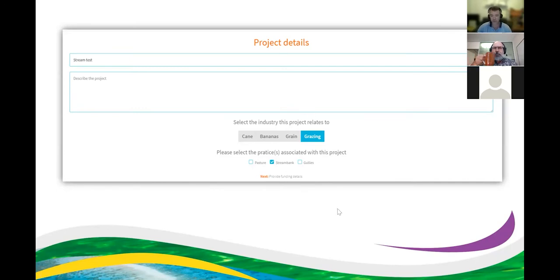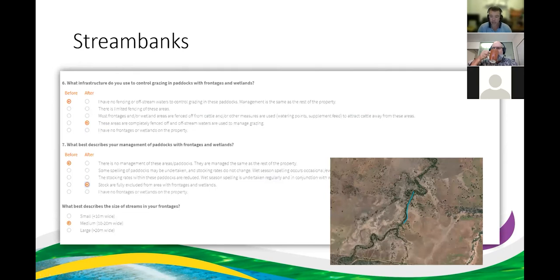So, stream banks. The same paddock to reef questions are in here. So how do we manage stock access, that sort of stuff. There's a new question added in here about describing the size of the stream in your frontages. So we want to know how wide the stream is. And I'll explain why that's in here in a minute. So we run through, we've entered the project ID and a few other bits and pieces. We answer the questions and then we draw a line in here.